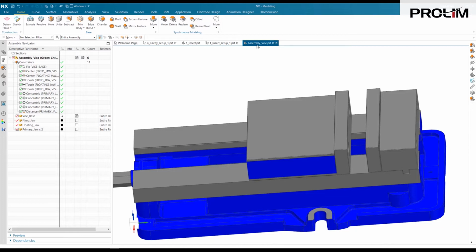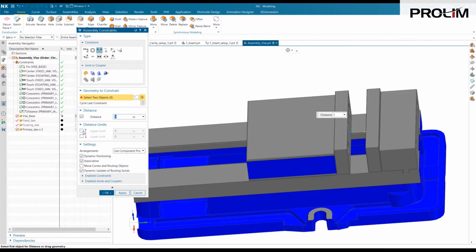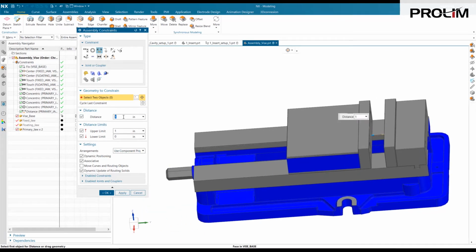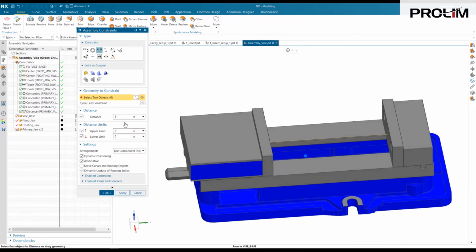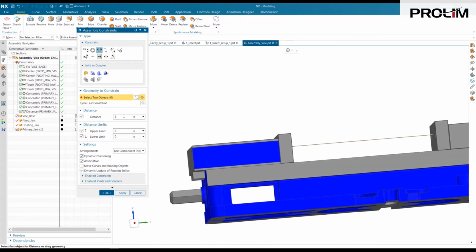So I need to go back to the assembly vise, and in this distance constraint, we're going to change this from distance to distance limits. We can put an upper limit and a lower limit. Now the lower limit, since this vise can collapse all the way to 0, we'll make that a 0. What can we make as the upper distance? I can set my upper limit to around 8 inches or so. I can use this as a reference to see how that would look. Looks like that might be a little far, maybe just 7.5 inches or so.